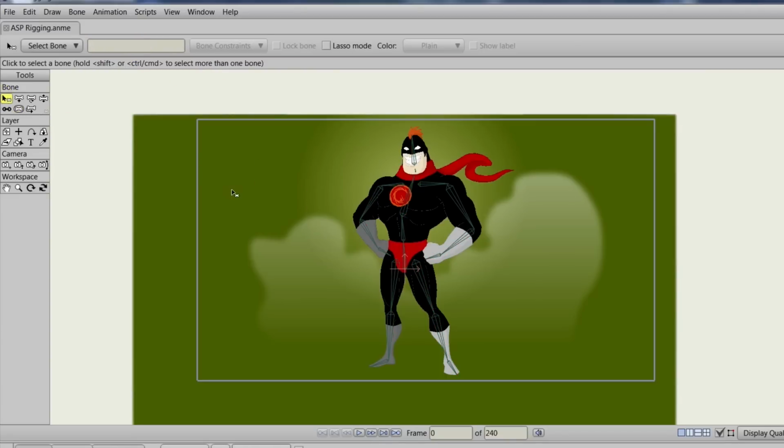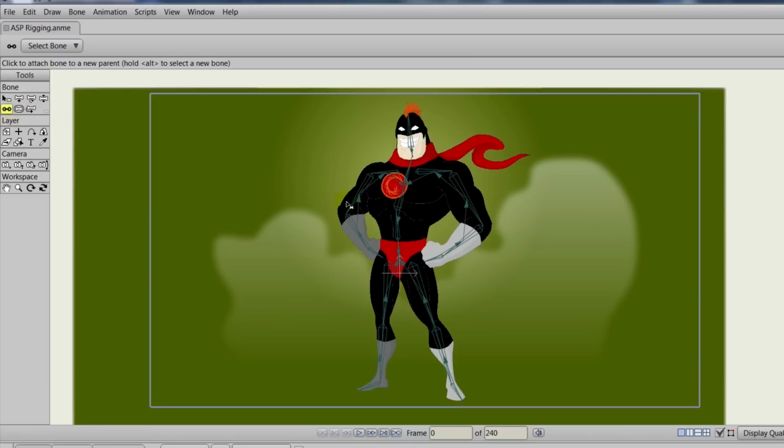Now, if we want to look to make sure everything is linked correctly, we can use the reparent bone tool, and you can see where everything is linked. And that's why we talk about the hierarchy of bones.